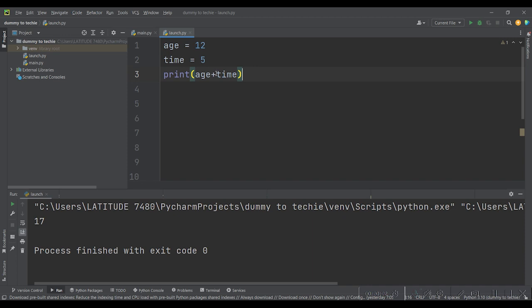That's the addition operator. Now we can do multiplication, age times time, and it will give us the answer. We can also do raised to power. When you want to do raised to power in Python, all you need to do is use the times sign twice. So this is age raised to power time. If we run it, that's 12 raised to power 5, which gives us 248,832. There's also the division operator. Age divided by time will give us 2.4.